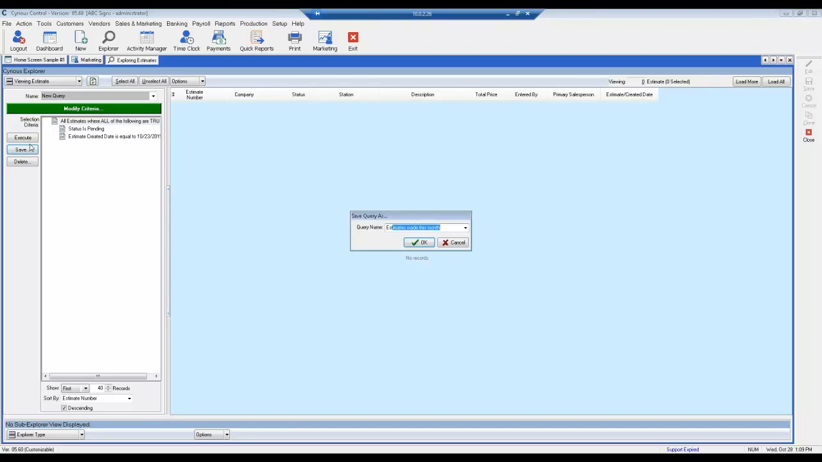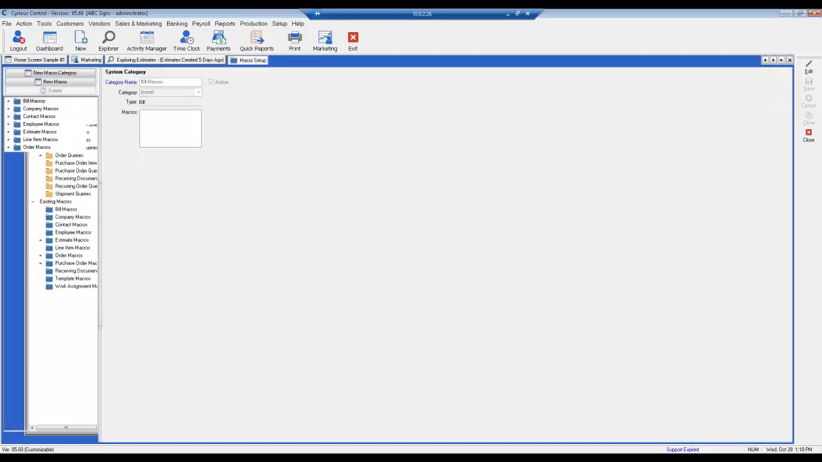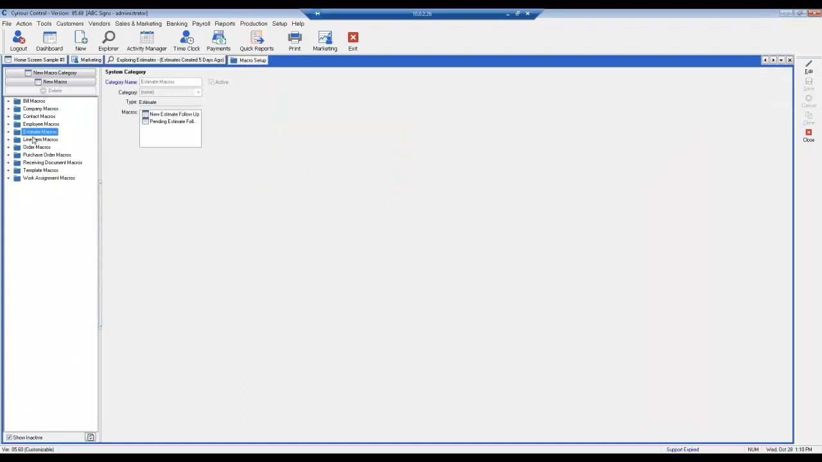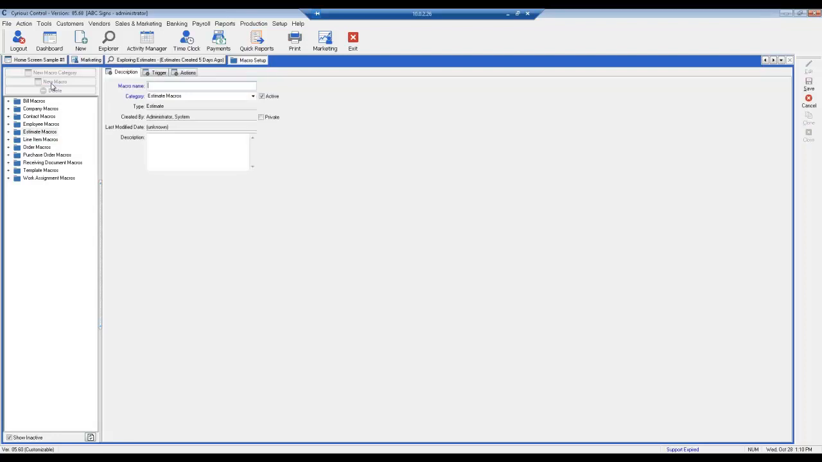Estimates created 5 days ago. So that gives us a query that we can now tie to a macro. So if I go back to the marketing, back to the macro setup, this time we're going to do an estimate macro instead of the order macro. So what I can do is do a new macro here. Macro name is going to be estimates from 5 days ago.